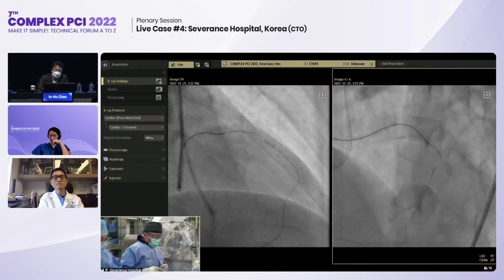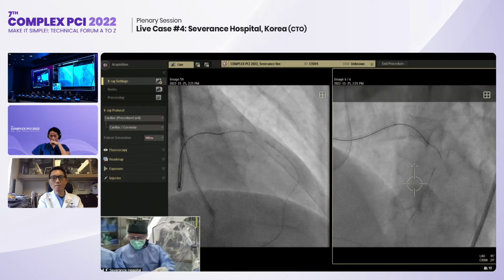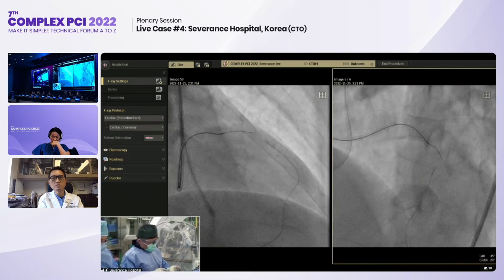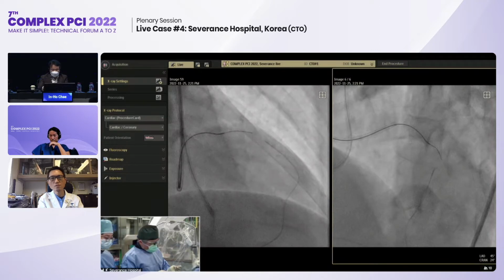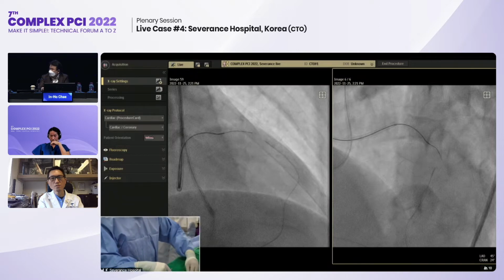Yeah, so I fully agree with Professor Che's opinion. So I just changed to the UB3 wire for the retrograde wiring, and will try to recanalize the true lumen wiring. So is there any comment or question from the panels?